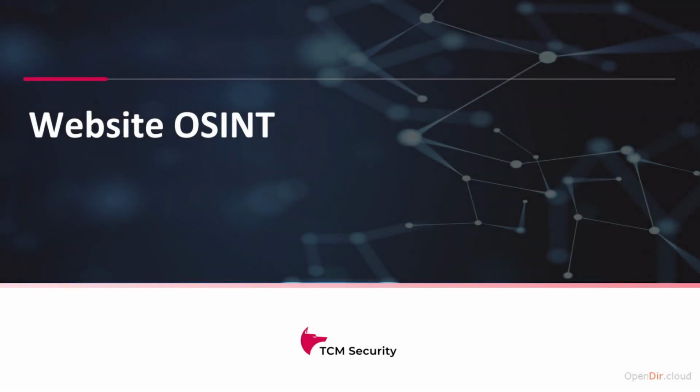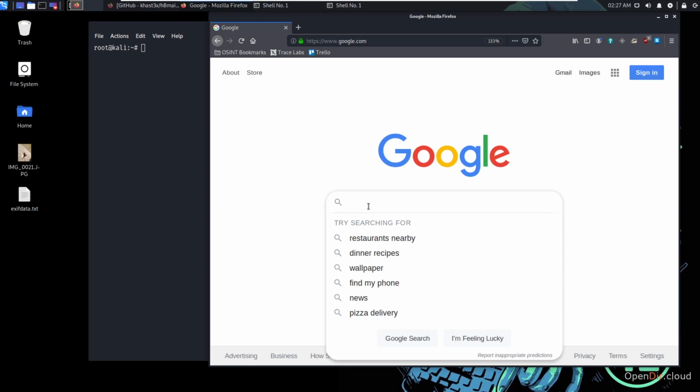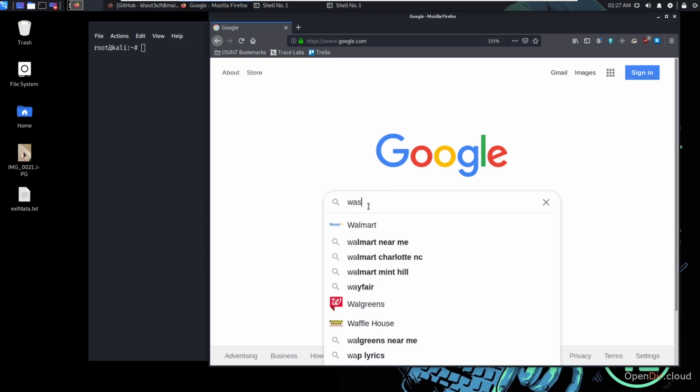Okay, let's talk about website OSINT. And you pretty much guessed it. We're going to jump right back into the VM. Now, I've got a bunch of different things that I want to show you here. For website OSINT, I did mention before that there was a tool that I really liked, and that tool is called Wappalyzer.